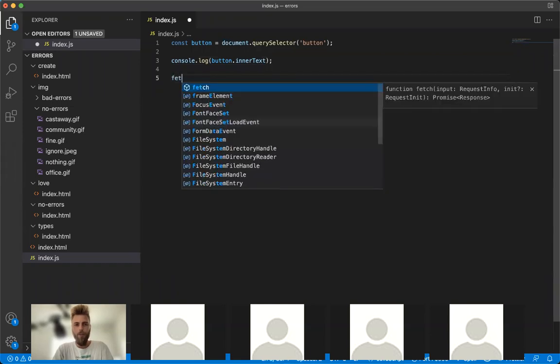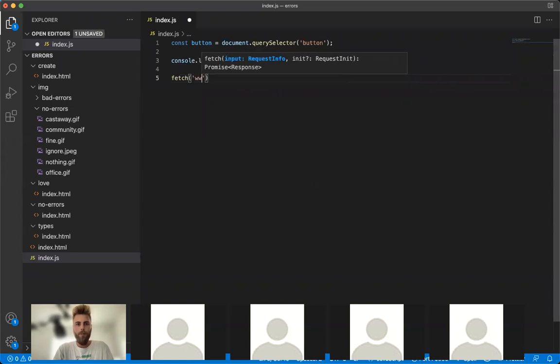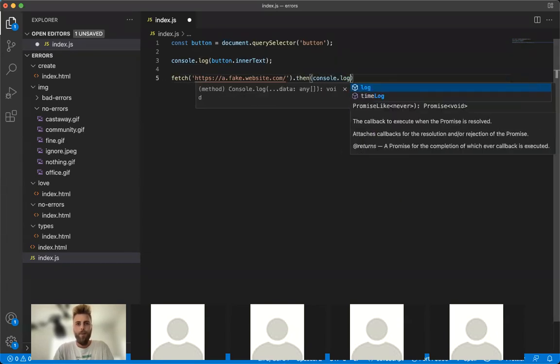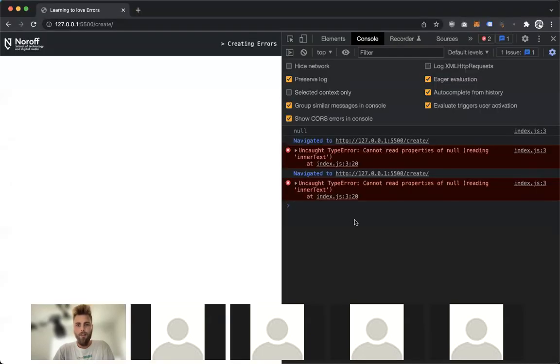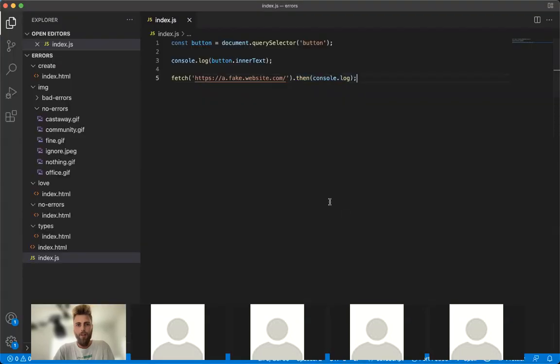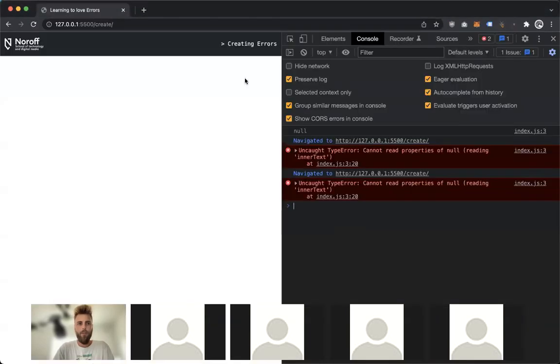So we're going to fetch a fake website. So it doesn't exist. It's not going to return a response because there is presumably nothing at this address. Why did that not work? Oops.